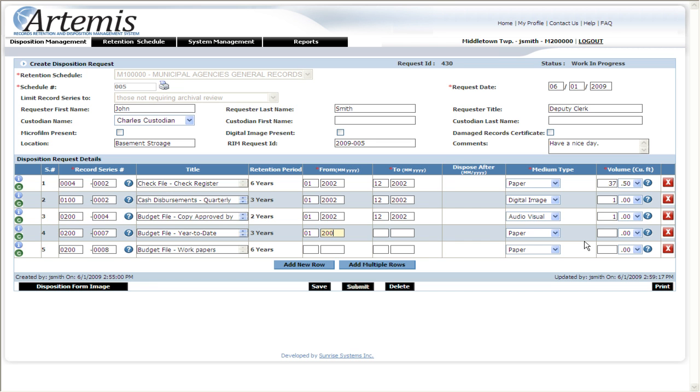Here I will put 2008 information. We'll leave that as paper. That's 5 cubic feet. And this one we'll put as 01 2005 to 12 2005, paper, and we'll leave that as 1 cubic foot. Once you are finished entering all the required data, click Save to save this information.